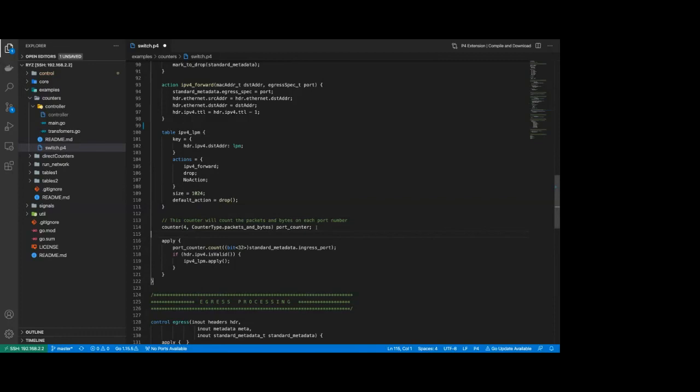The table entries are actually going to be populated by the controller. They're not going to be specified in the switch. So once the switch goes online, it's the controller that populates this table. Right now I'm just defining this table. The actual data inside this table will then be populated by the controller.